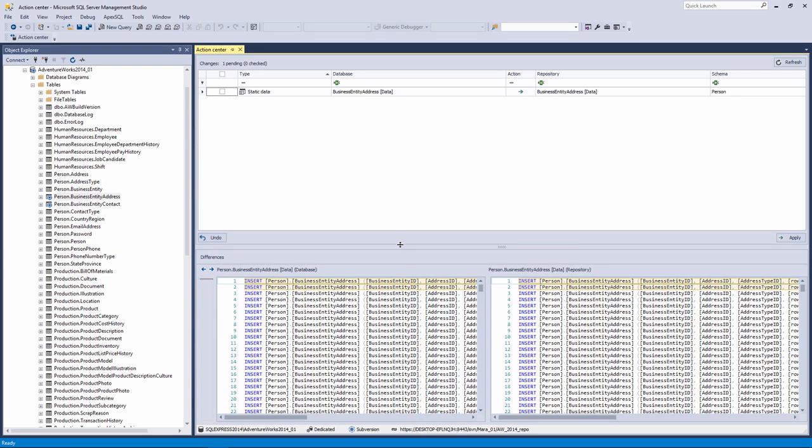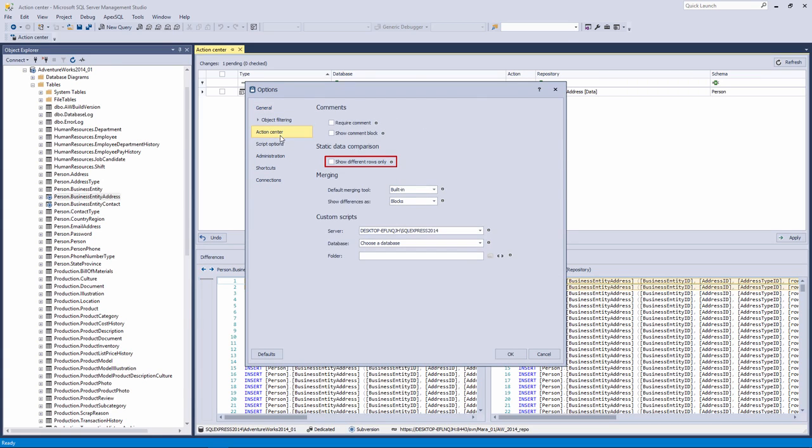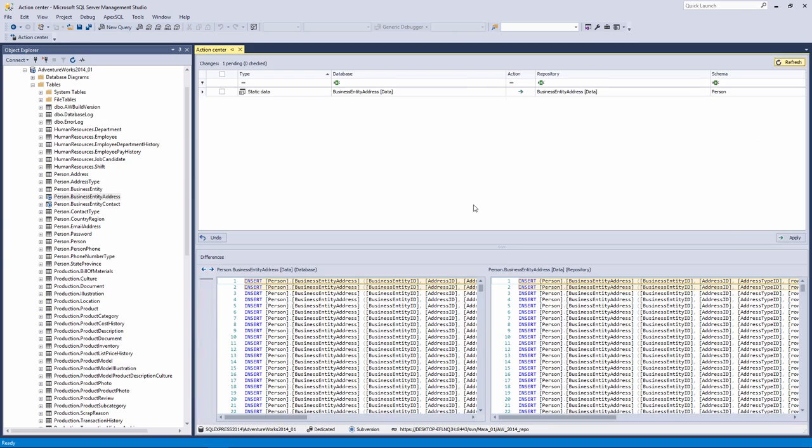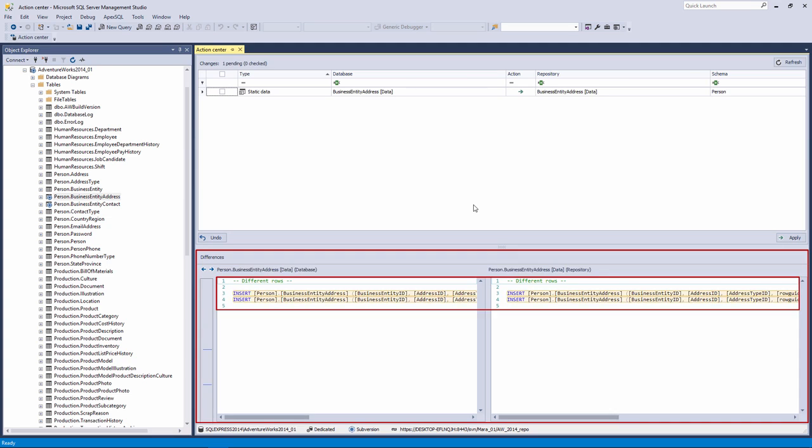But if you have many changes, it is easier to see only the changes that are made than a whole script. Apex SQL Source Control gives you the ability to set what will be shown in the Differences preview window. Go to the Apex SQL main menu, then Apex SQL Source Control, and open the Options dialog. Under the Action Center tab, you will find the Show Different Rows Only option. Check it, click the OK button, and refresh the Action Center tab. Now, in the Differences preview window, only rows in which differences have been detected will be shown.